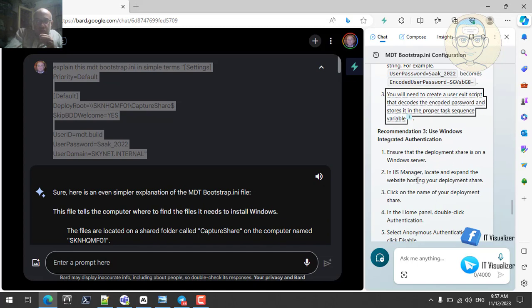Locate and expand the website hosting your deployment share. I think maybe it is not through IIS, or this MDT is not through IIS. Click on the same name of the deployment share. Okay, IIS: locate and expand the website hosting your deployment share.